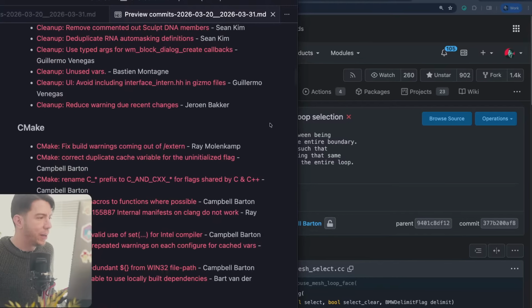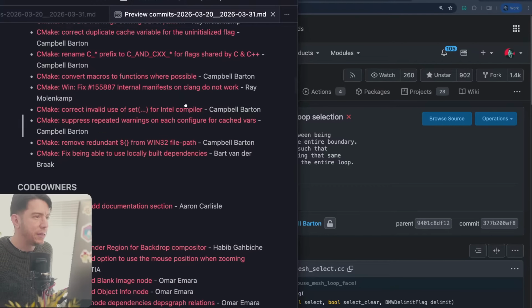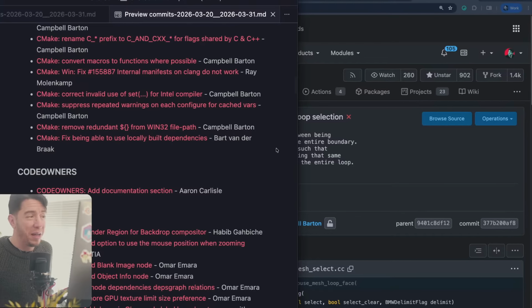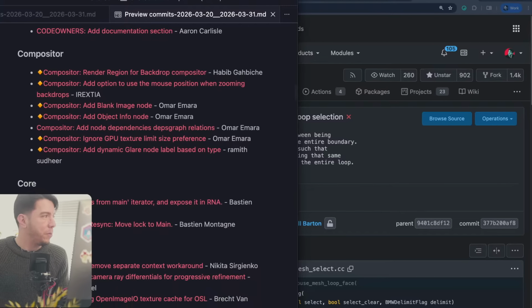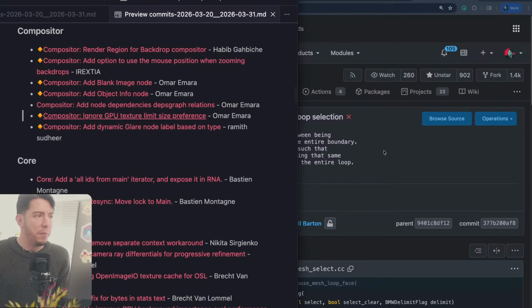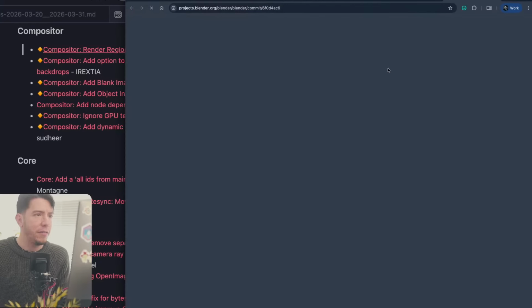Then we move a bunch of cleanups, a bunch of CMake. This is compiling stuff. Unless you compile Blender, it's not really relevant for you. Then we reach the Compositor, C for Compositor. And there is a mix of new things, quality of life improvements as well. Let's start from the top.